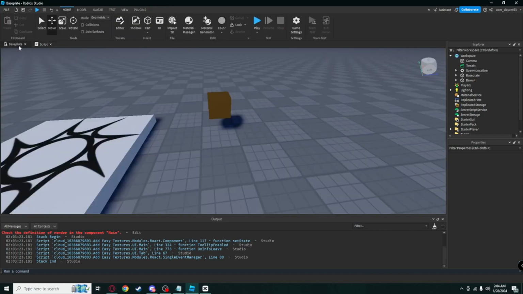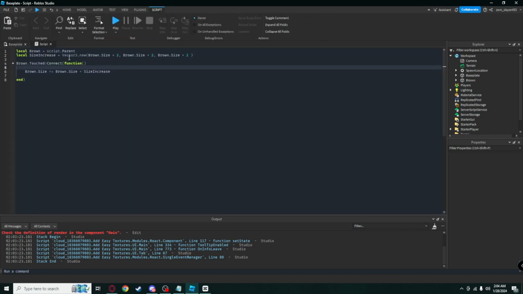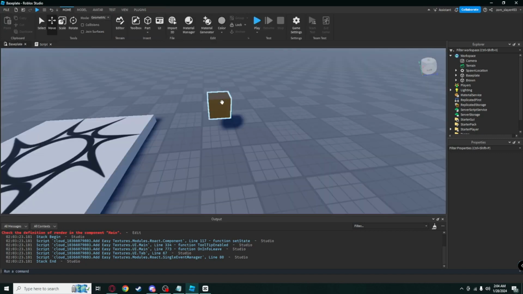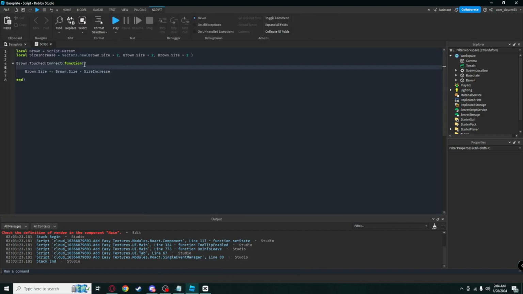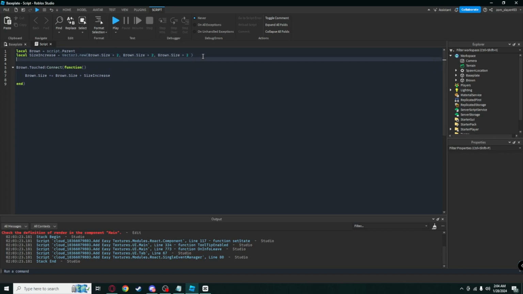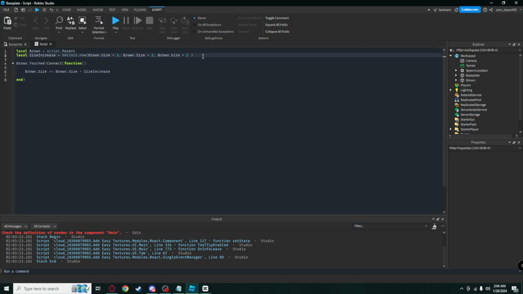So we noticed that the part grew a lot. It grew way too much, way more than it needed. So that's where we can add a debounce. So if we do local debounce essentially. Well, you know what? Let's not do debounce. Let's demonstrate what wait does.